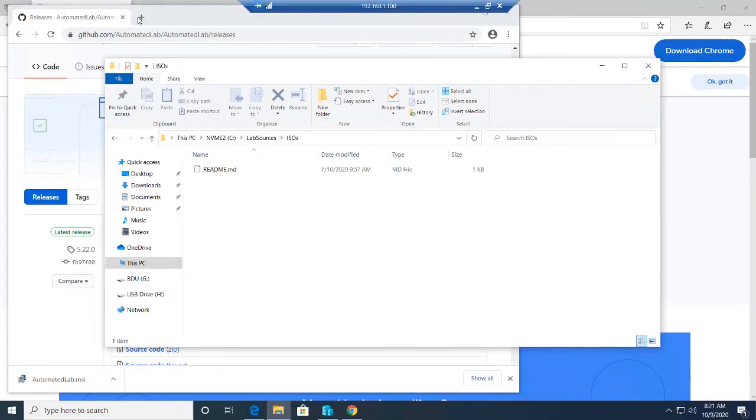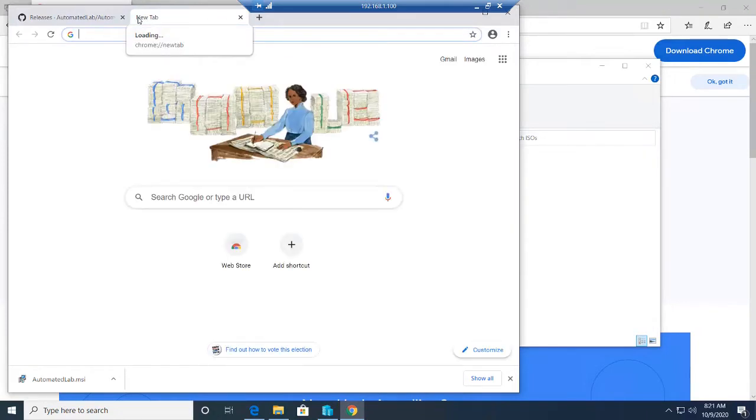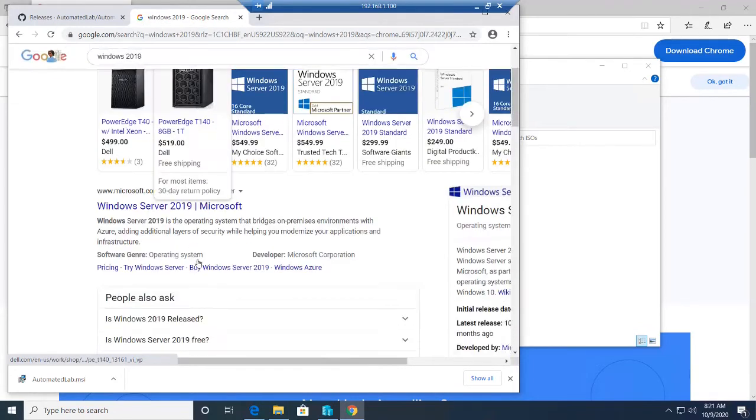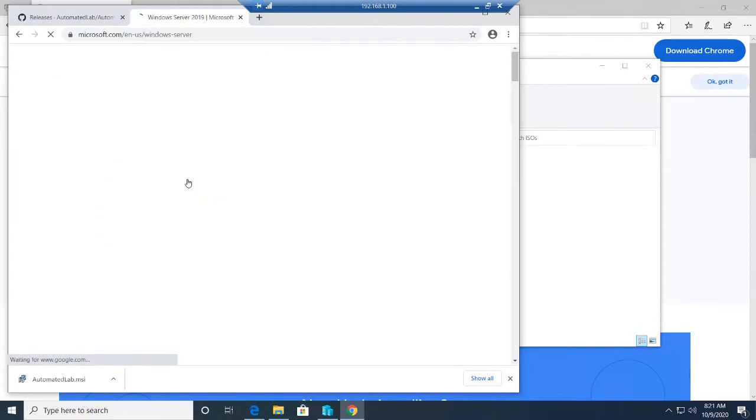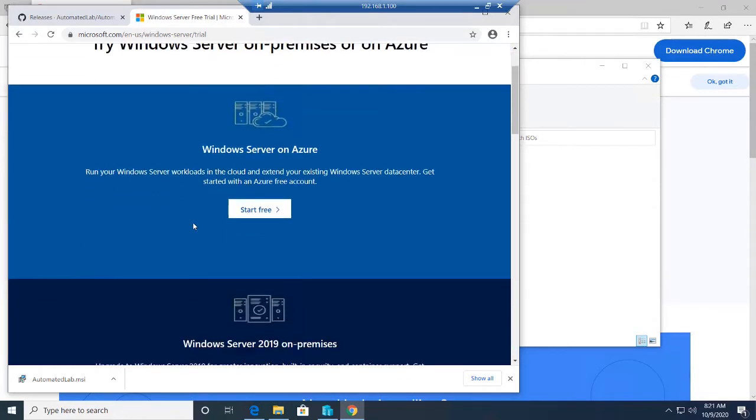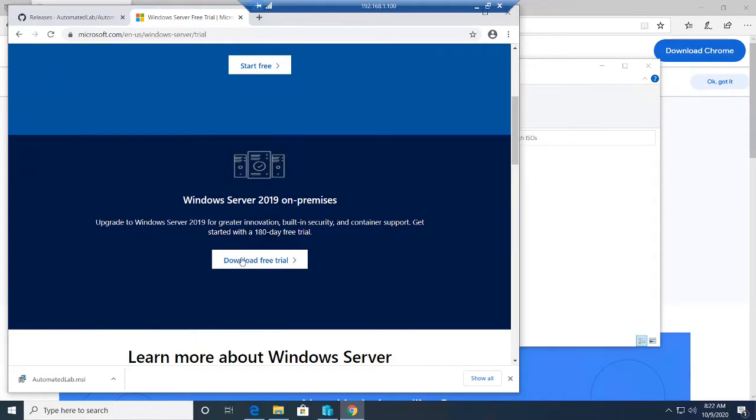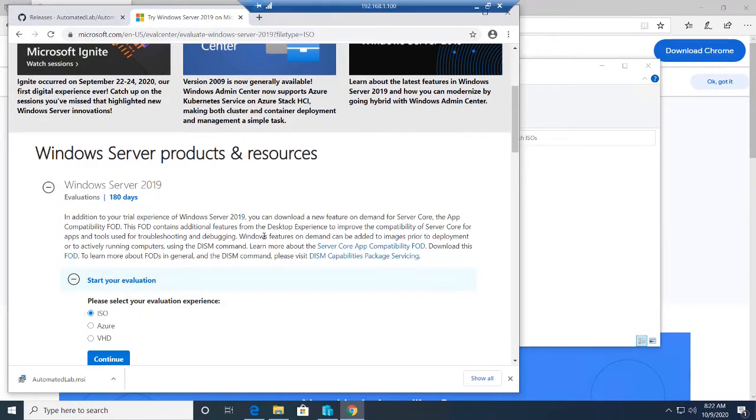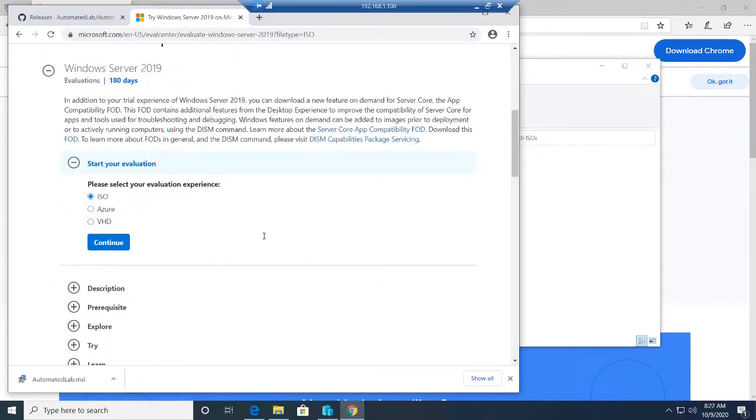So let's go back to our favorite Google browser here, and I'll just search for Windows 2019. I think you get the first hit over here. Let's try that. Microsoft is nice enough to let us try the newer operating systems for a fair amount of time. I think this one is for 180 days. This is awesome because you get to try the brand new Windows 2019 server for 180 days, and this is sufficient for everything we're trying to achieve in this lab here.